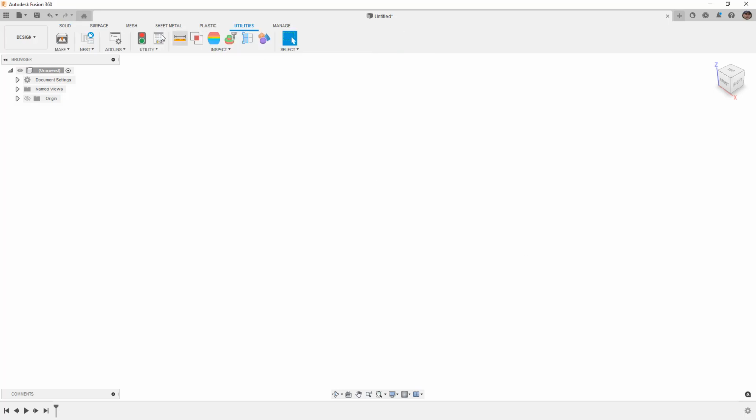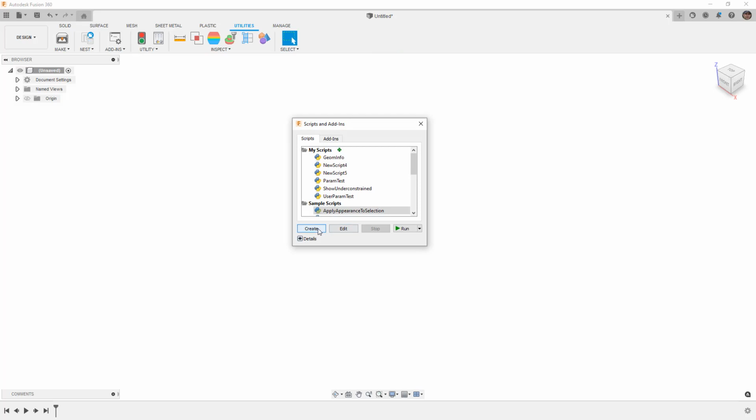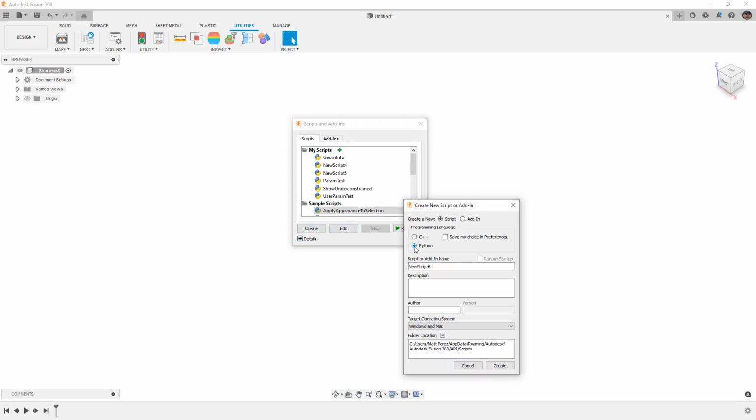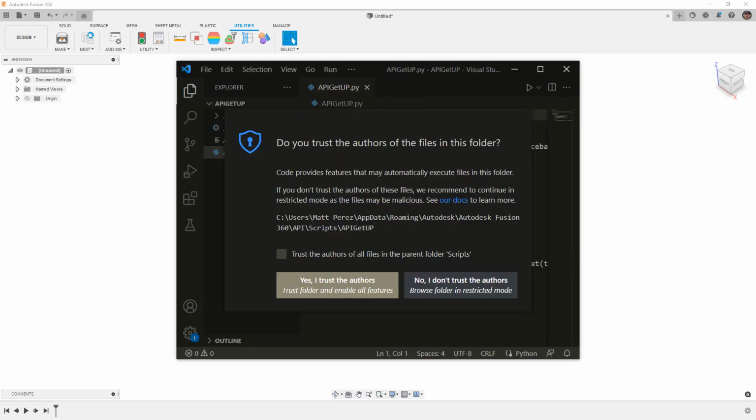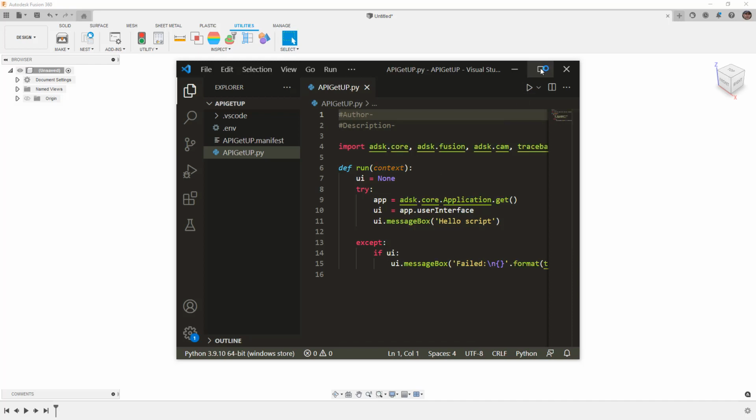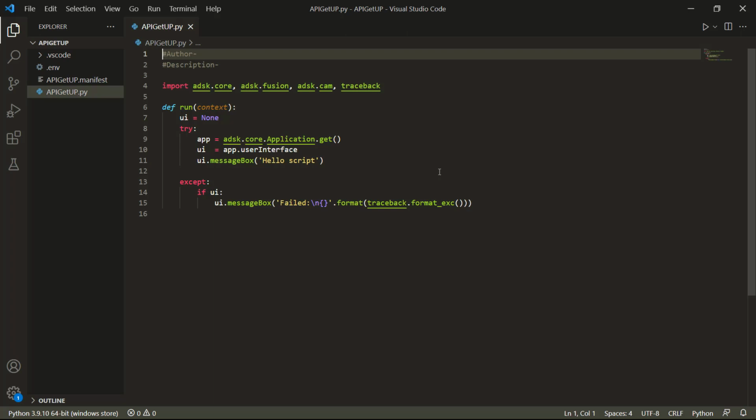So from here, we want to go into Utilities and Scripts, and create a new script. So we're going to select Create, I'm going to choose Python, and name this new script. And since we're going to get a user parameter, I'm going to start with API, so it's at the top of my list, and then I'm going to say getUP for user parameter. We'll say Create, and then I'm going to select Edit. This is going to open up, and I'm going to first say, yes, I trust the author. And again, because we're creating these, we're going to automatically trust the author, but in some cases you do need to be careful. If you're just downloading code off the internet, then you want to make sure that you do trust the author.